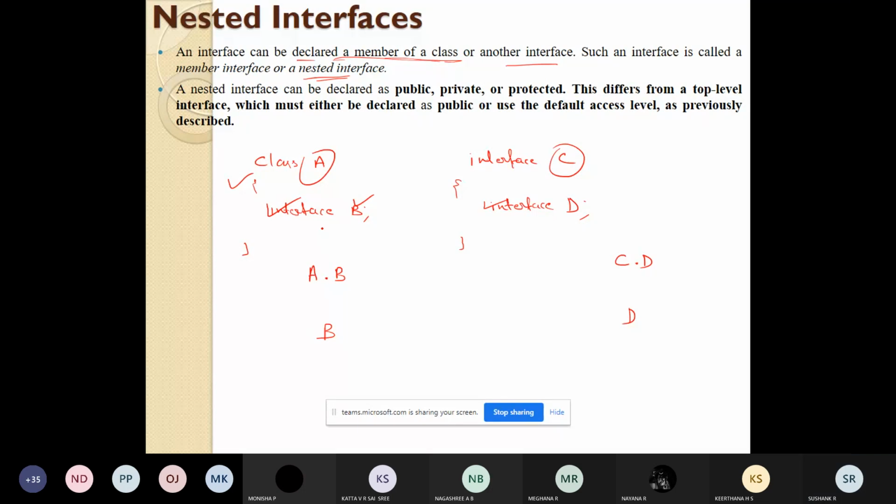Here, this is called the top level interface. The top level interface can be declared as public, or it can have default access. But the nested interface, or the inner interface, can be public, private, or protected. This point also you should keep in mind. So it can be anything. So this is regarding the nested interfaces.